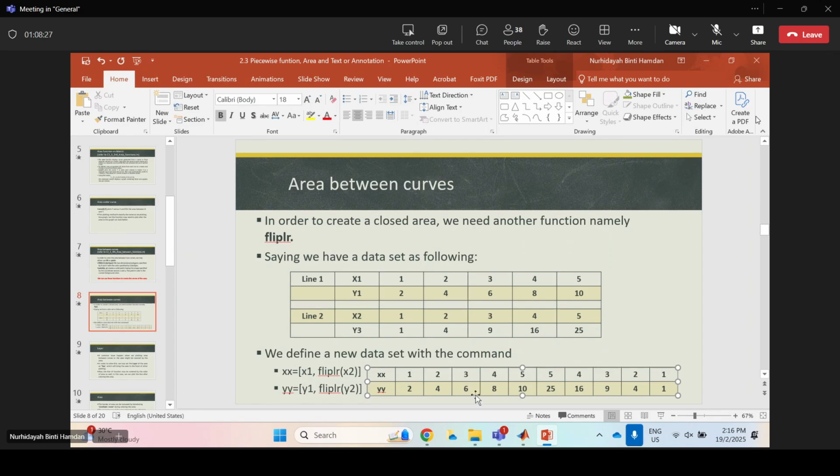Okay, so yy is y1, so it will be 2, 4, 6, 8, 10. Then flip y2. So this one is y2. Flip y2, so it will be 25, 16, 9, 4, 1. Because we want to create a closed area, we have to use the flip function.